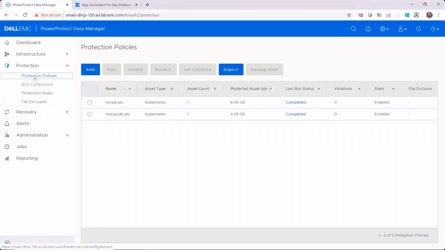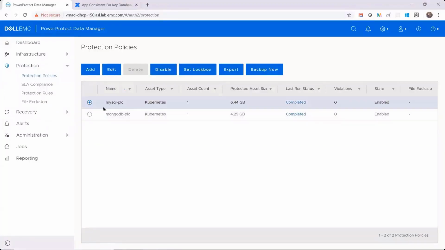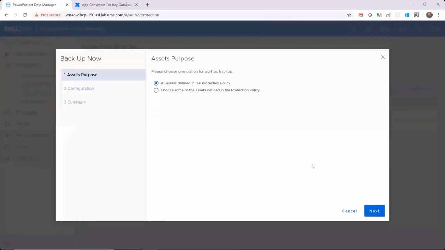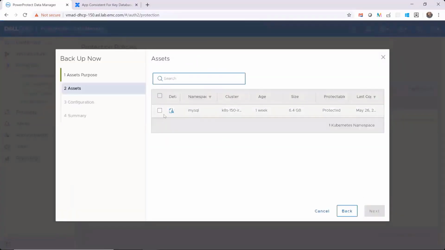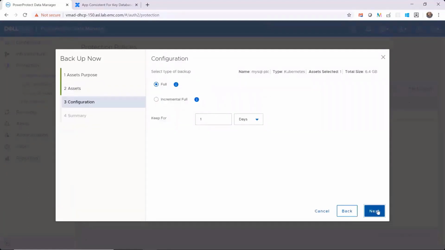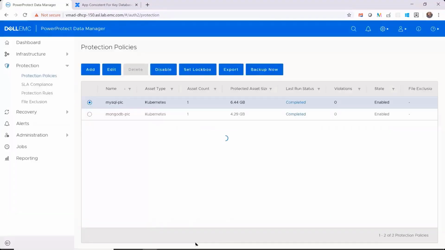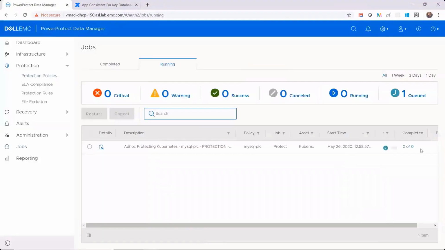And now what we have here is the policy that's already created for MySQL. From 19.5 onwards, you have this ad hoc backup that you can run at a policy level, and you can also select particular assets in the policy as well. I'll talk about it in the UI updates. What I'm doing now is an on-demand backup on the policy.